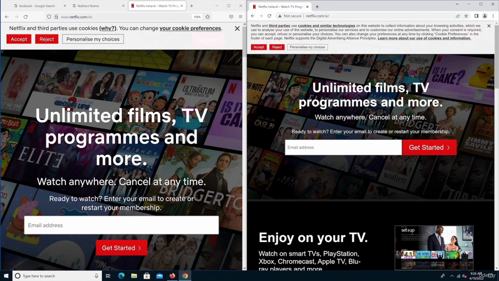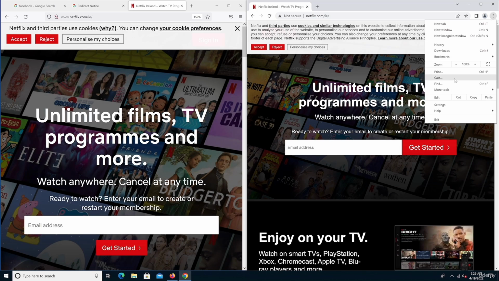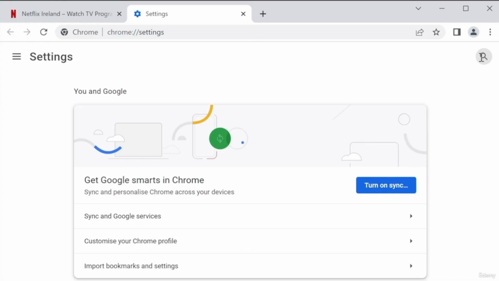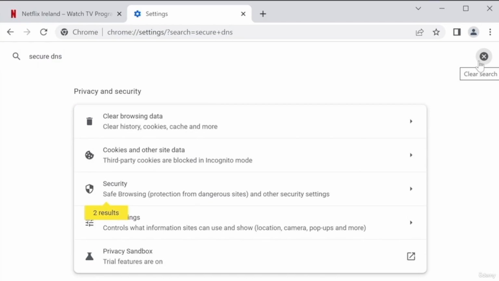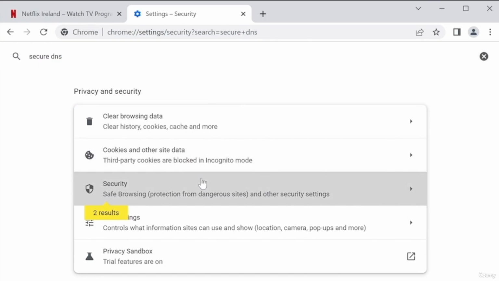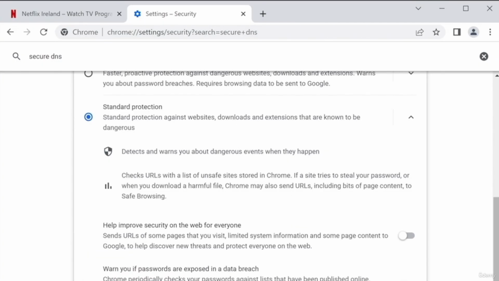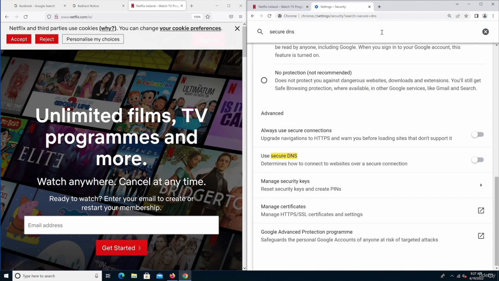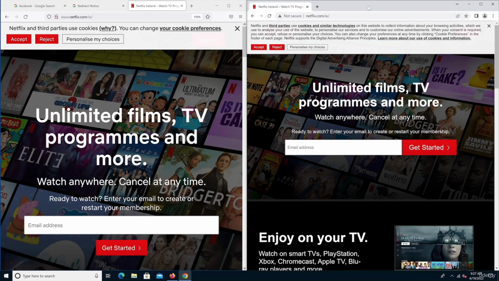So let me show you where this setting is. In my Chrome, if we go to settings, and we can use the search icon in here to search for that setting, and we want to search for secure DNS. And as you can see, it's telling us it's in the security settings. And if we scroll down, you will notice that use secure DNS is enabled. So if I just turn this off and close this window, and let's go ahead and test the attack exactly the same way that we tested it before.